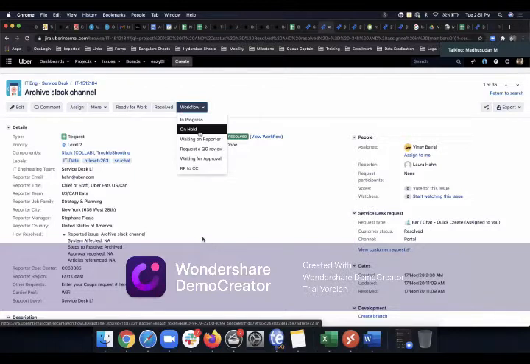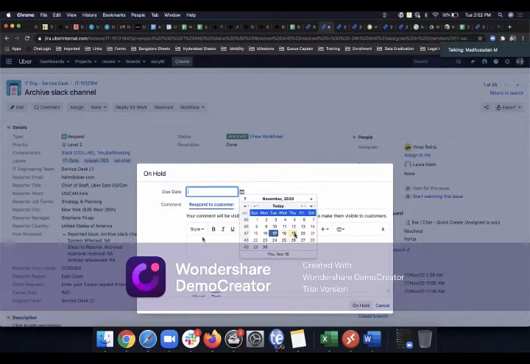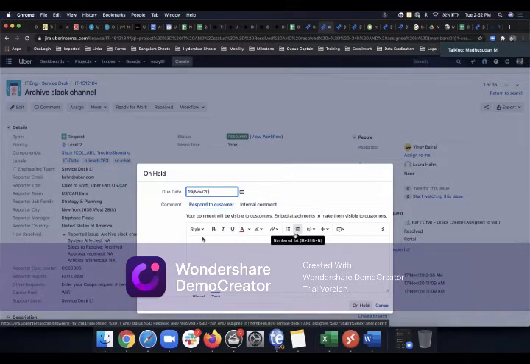A user tells that he's not at his laptop and he's on vacation, and he will be able to get that information only after 2 days. In such scenarios you can put the ticket on hold. If you click on hold, it will ask you for a due date, which is when you will be resuming the ticket back, when you will start working on the ticket again. That will be considered the due date. So the due date you will mention, for example, 19th November, 2 days later.